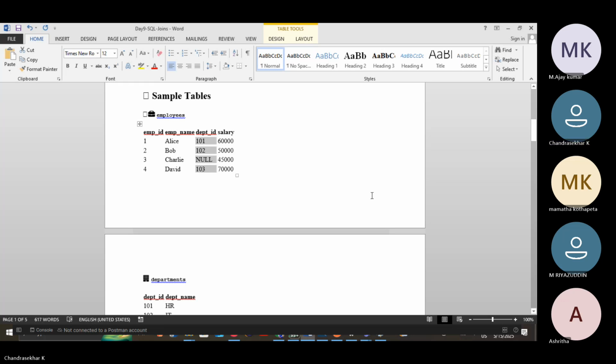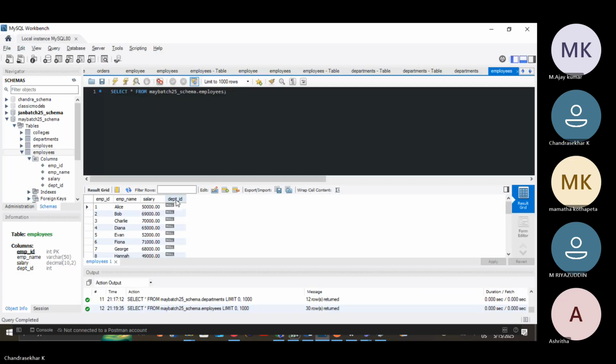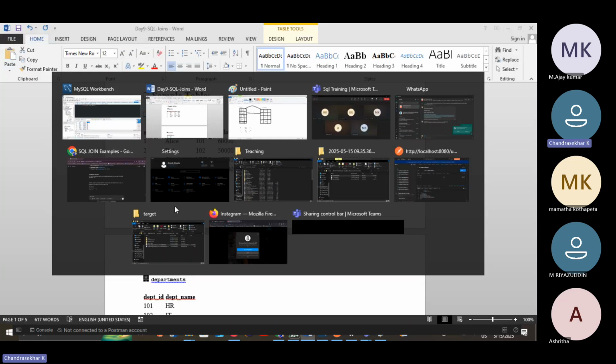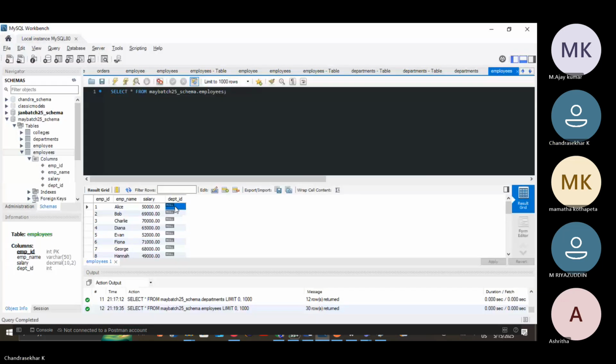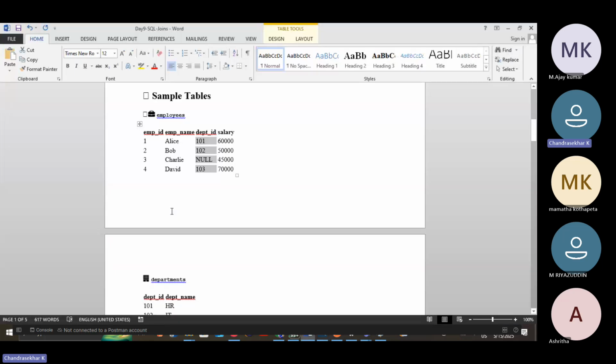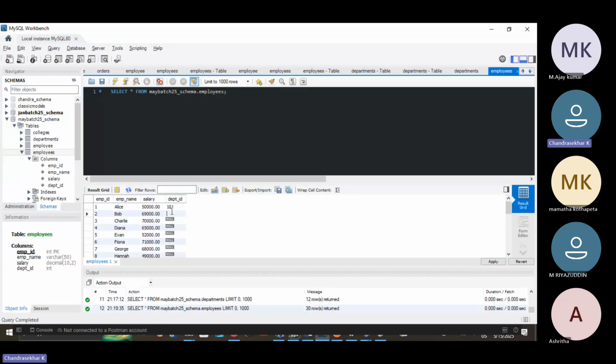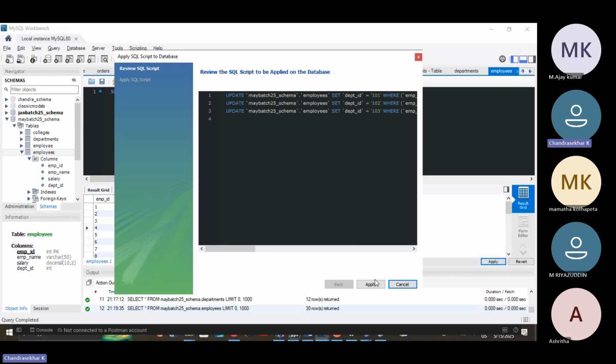Okay, I'll put it like this and see how it goes. No, it's not copying. That's fine, I'll keep it in grid. 101 here, 102, null, and 3, 102, 103. For the time being we just add it like this and apply.